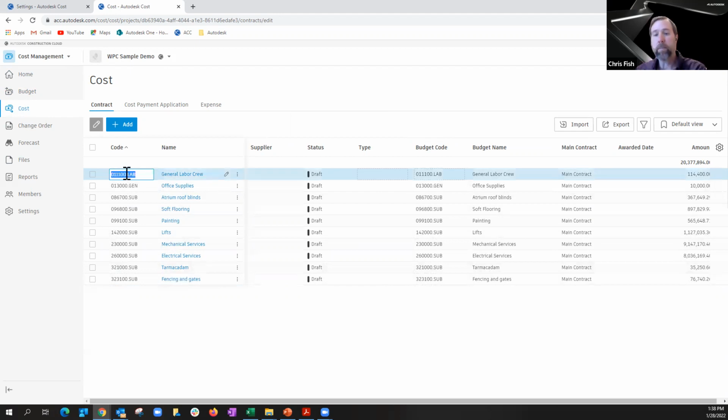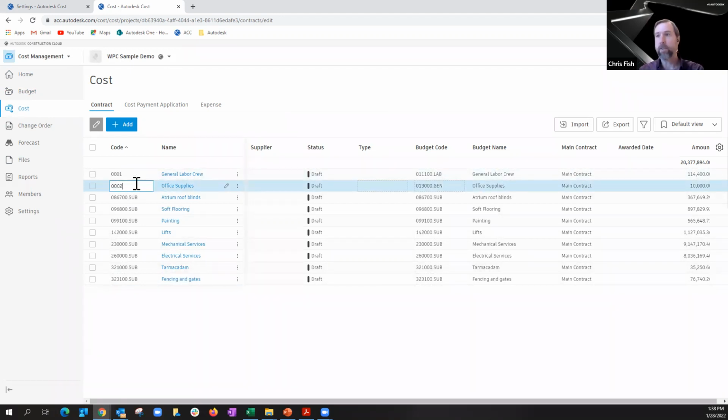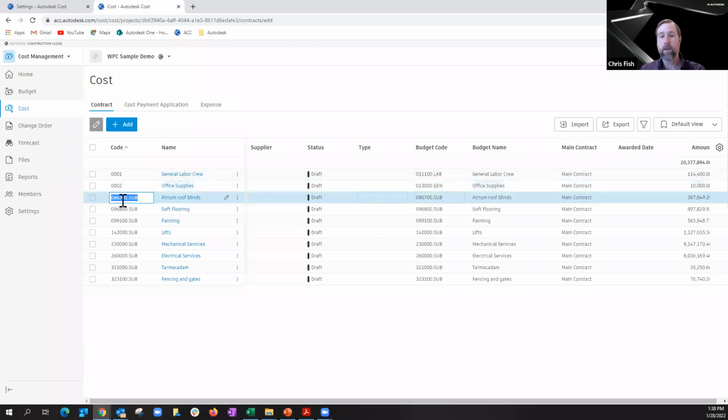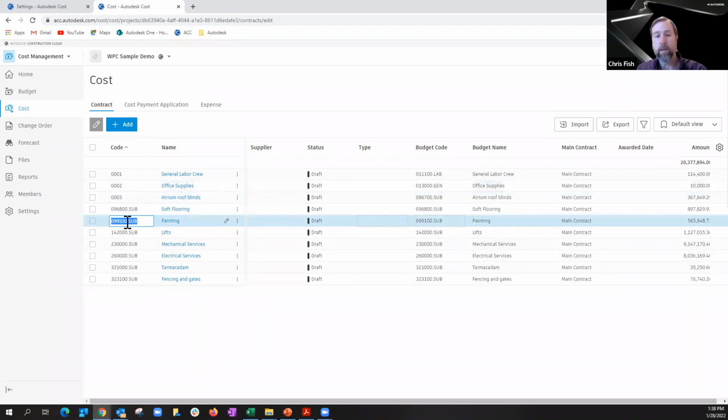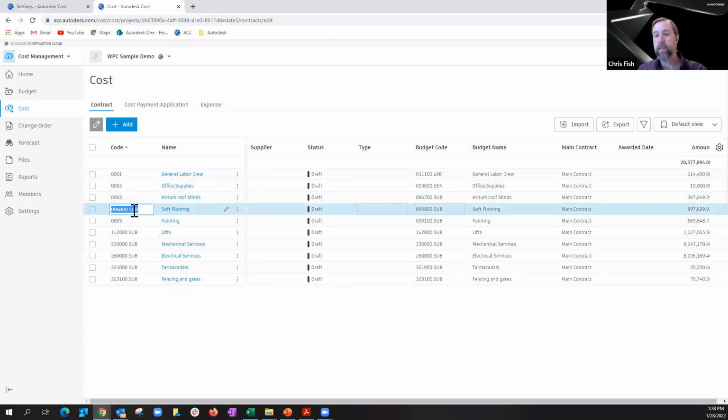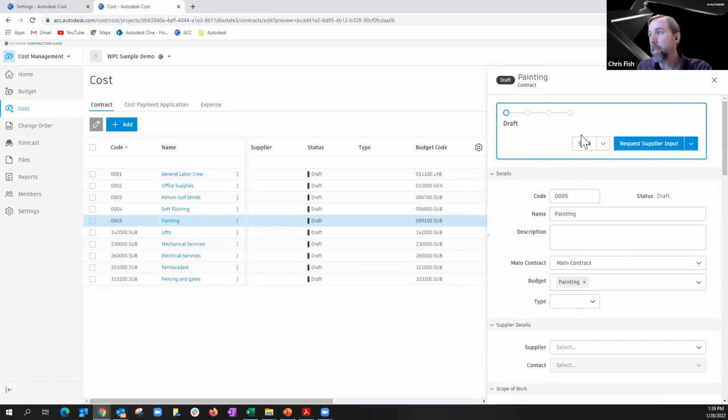Again, the code can be simply changed to a PO number, a contract number, and so forth, whatever your naming is. In the case of creating a contract, after we've pulled this value in, what we do is we click on, in this case, painting. Painting brings up a flyout window.